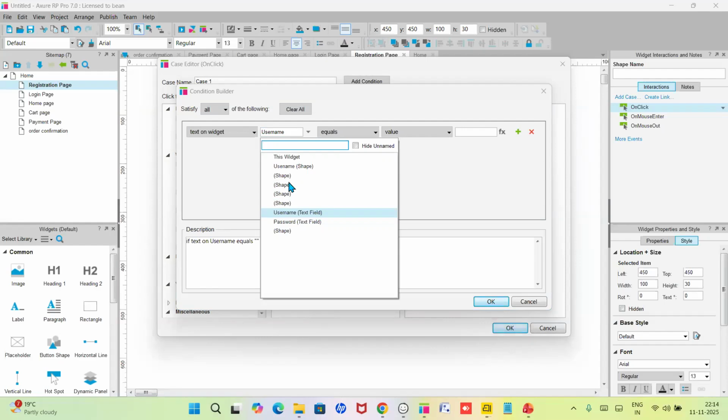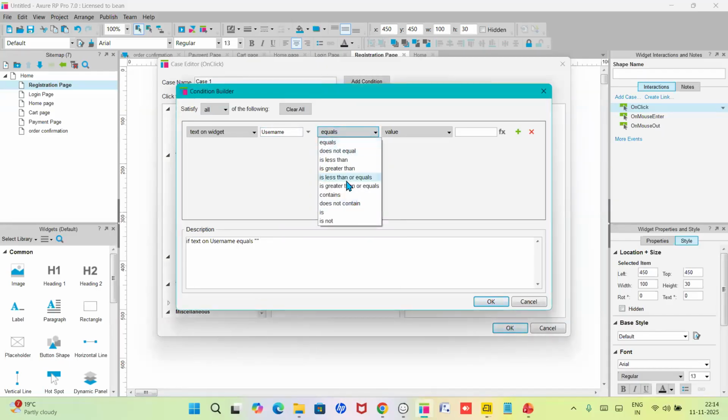Username I'm selecting. If we are not giving that username, Axure will automatically consider it as a shape. So for that purpose we are giving the text input here. If we don't give a text input here, it will be considered like a shape option, okay? And I have selected username, and instead of equals to, I'm selecting contains, and the value I am giving is a name. Let us assume I will give Rohit, okay? The name I'm giving is Rohit.